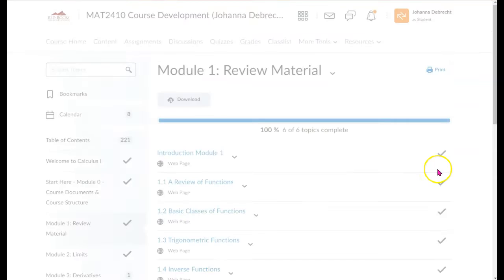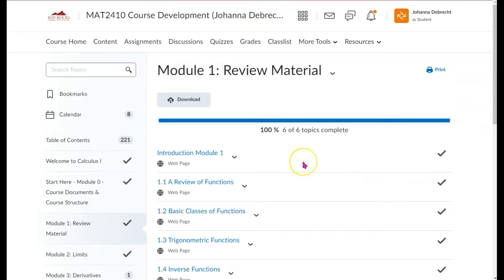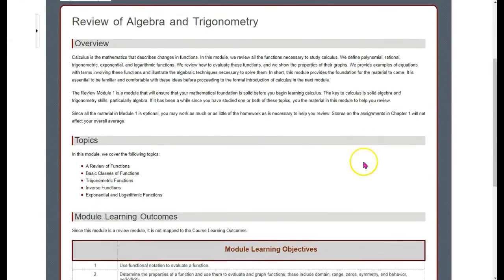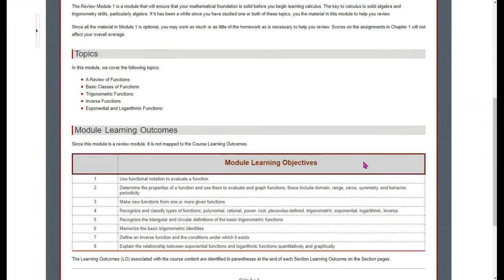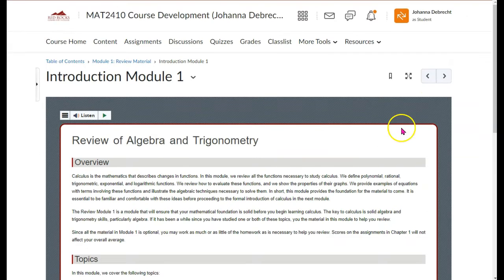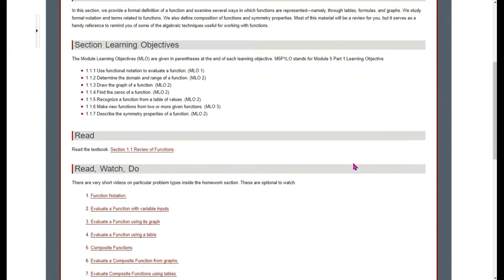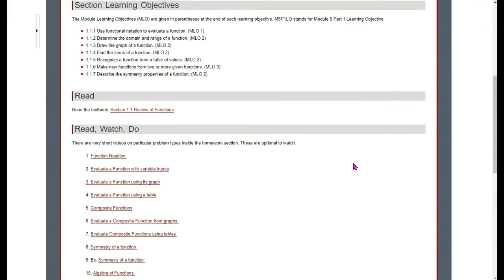When you click on the next one, it will bring you to Module 1, Review Material. This is optional, and the material here will be available for you all semester long. That way, when you need to review, you can come back and review. It has an introduction to the review material and goes through basically what the module learning objectives are. And then, on each page, it will cover a particular topic following the recommended exploration outline.